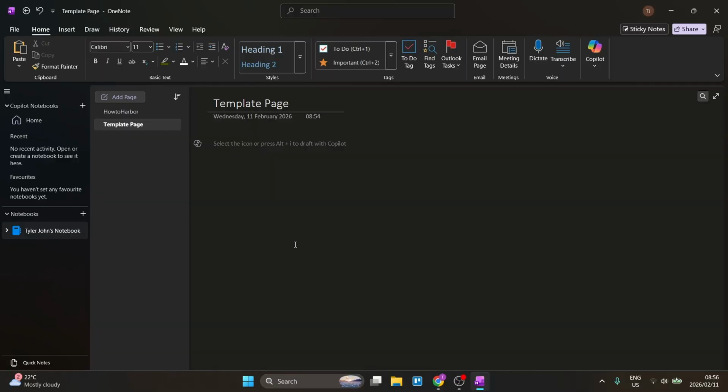Today I'm going to show you how to create custom templates in OneNote. Alright, so here we are in OneNote. We want to create a custom template. The first thing we need to do is create a page that we would like to create as a template. Now you can use any page you want, it really doesn't matter.